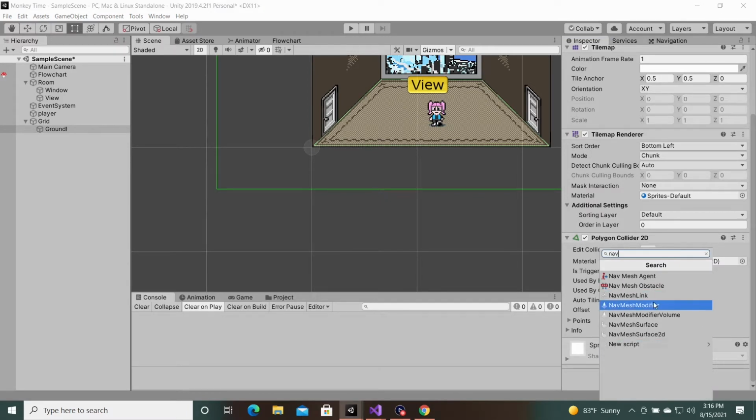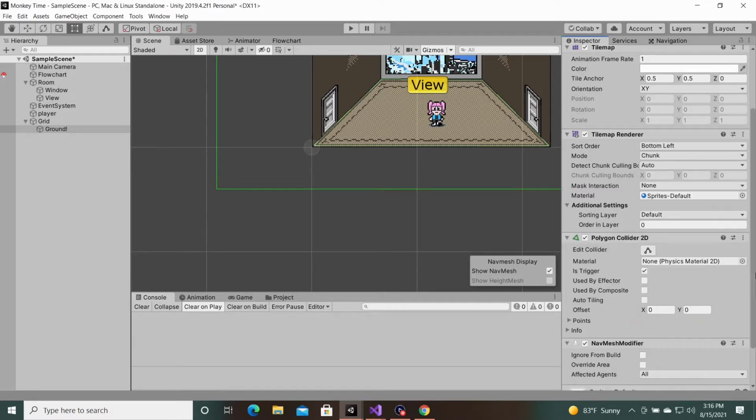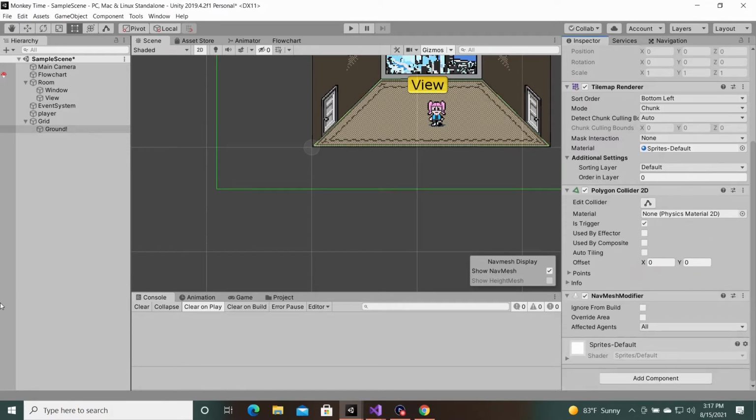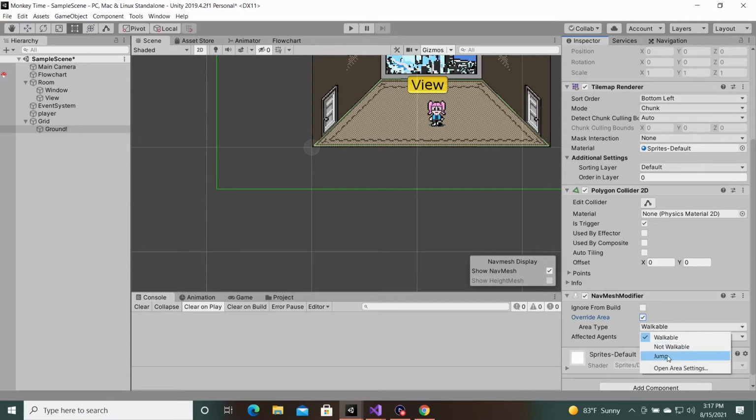So I'm going to add another component, the Nav Mesh modifier, and you have to click Override Area, and as you can see, it already says walkable. And there are 3 types built in with this 2D Nav Mesh: walkable, not walkable, and jump. But for the ground, we want it to be walkable.